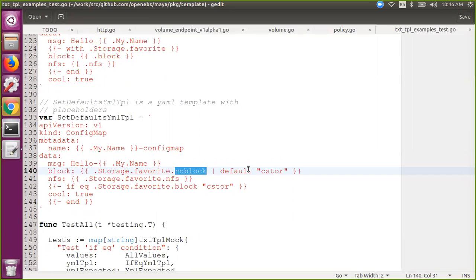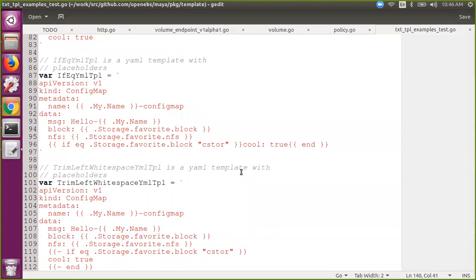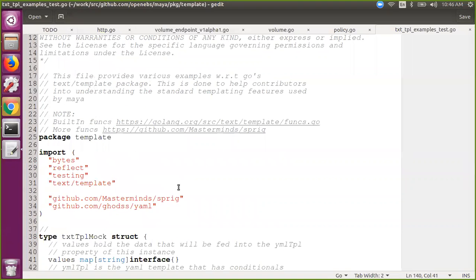So these are particular things, like default, and there are some 20 or 30 or even more functions which are not available in the standard text template. For that, we can make use of this particular package called Sprig, from Masterminds.